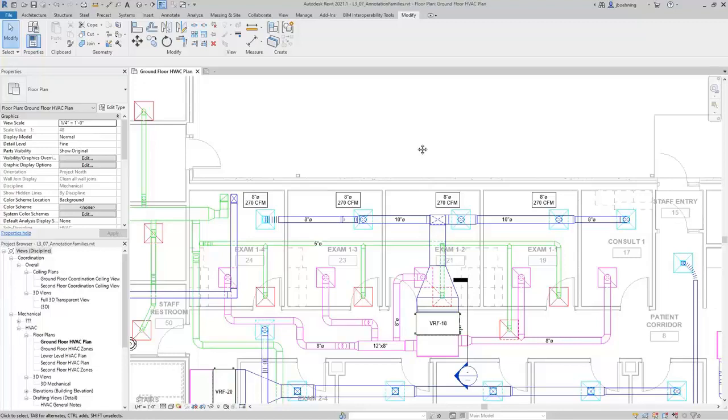And so once again, it's important that you know which parameters those tags are reporting, and that will help you as you're documenting your project.